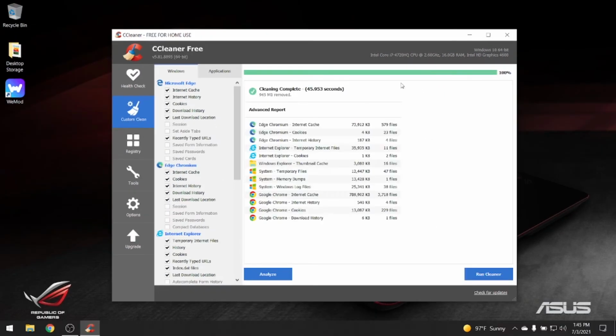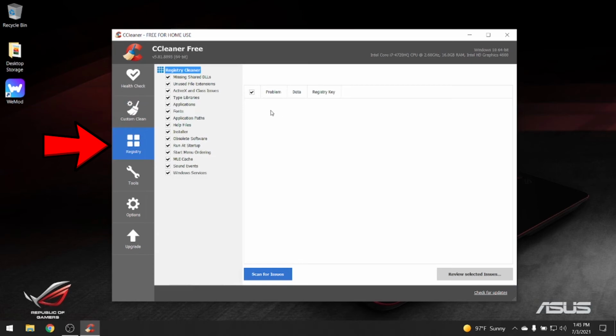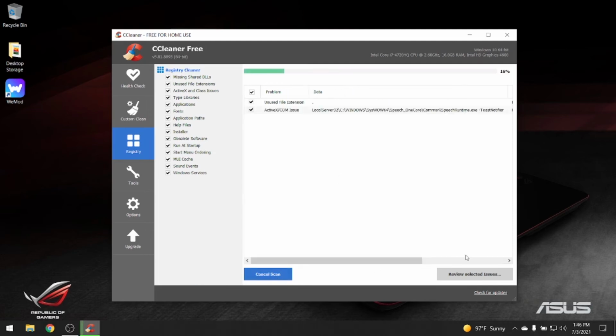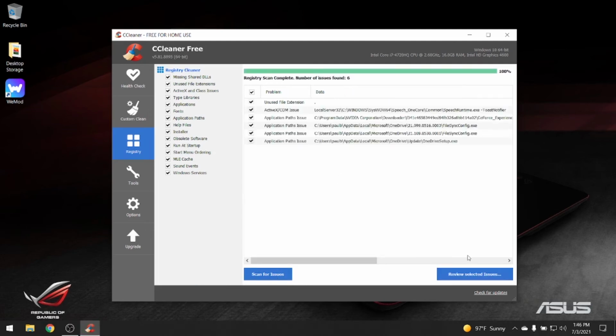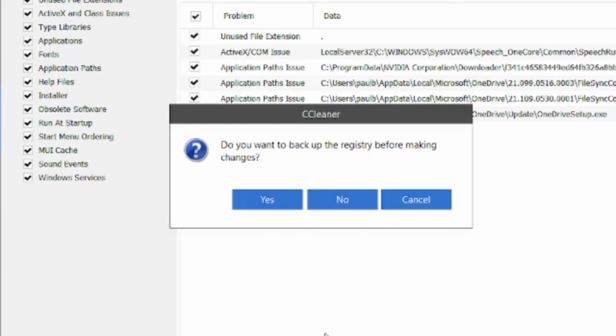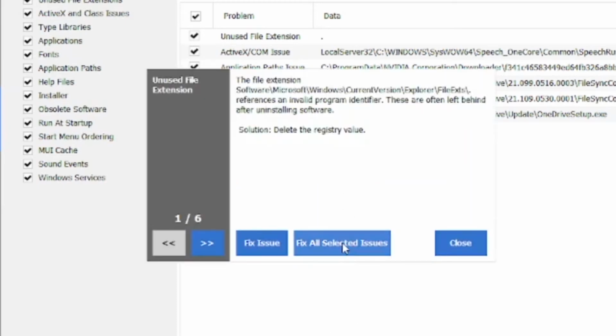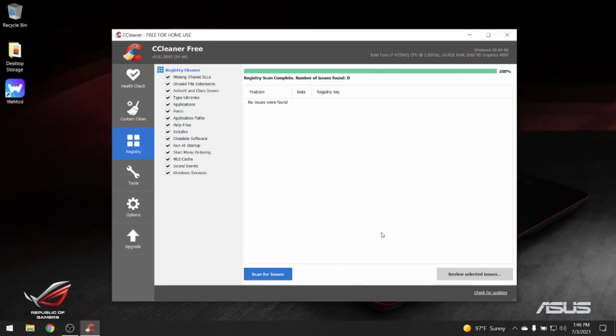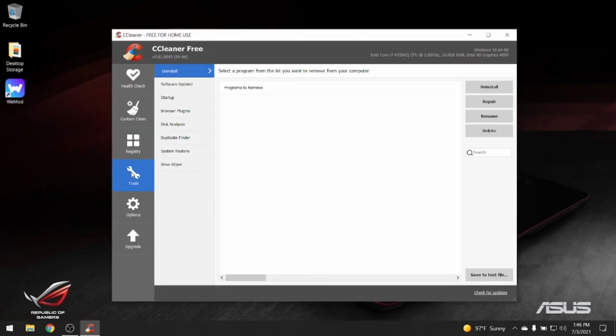Once it reaches 100, move on to the third tab that's labeled Registry, then left-click the blue button that's labeled Scan for Issues. Once the scanning is done, go down to the button that says Review Selected Issues and click it. Now the CCleaner is going to ask you if you want to create a backup. Just click No, then click Fix All Issues, then you're done. After that, close the CCleaner.